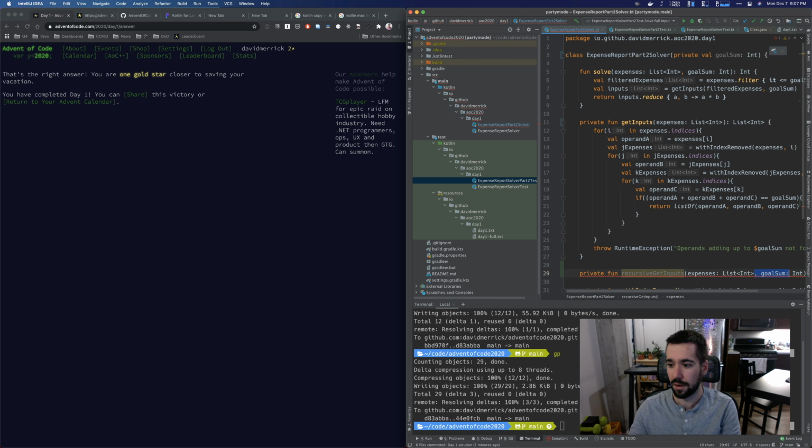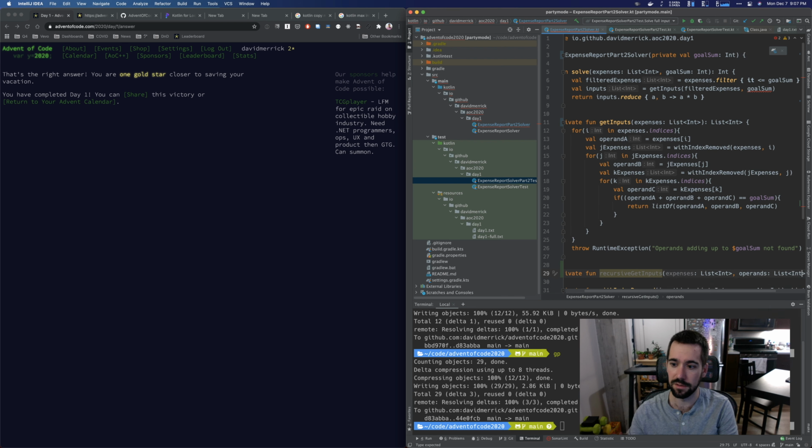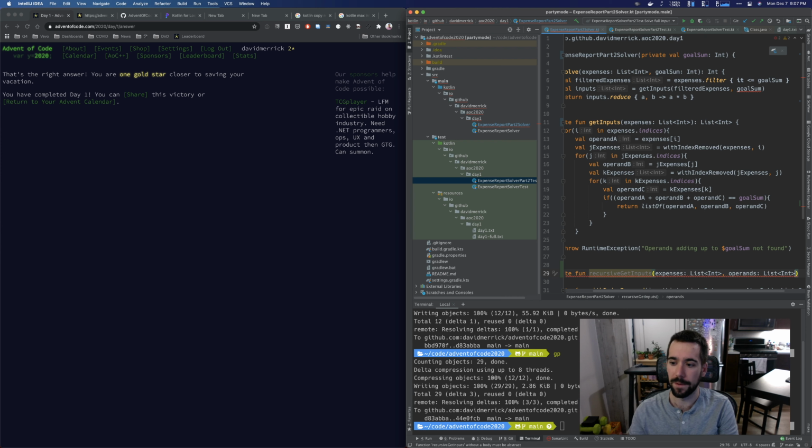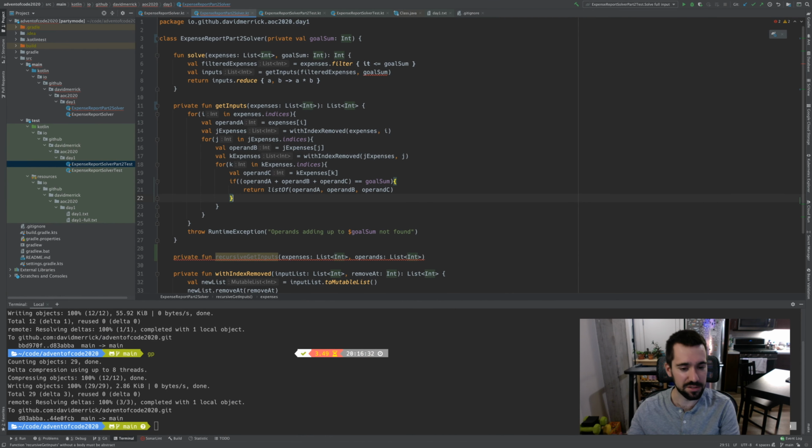And what I can do is take my operands. My operands so far could be a list of int, and then obviously, I'm going to put these on separate lines just to be cleaner. And I'm going to make this full screen because this is just an optimization of, we already solved day 1.